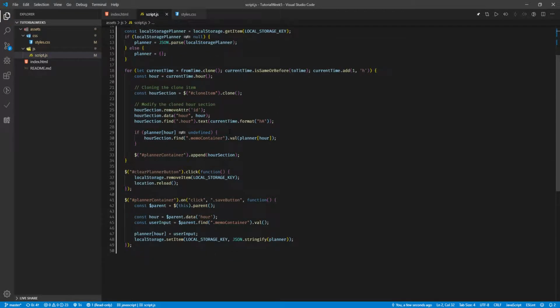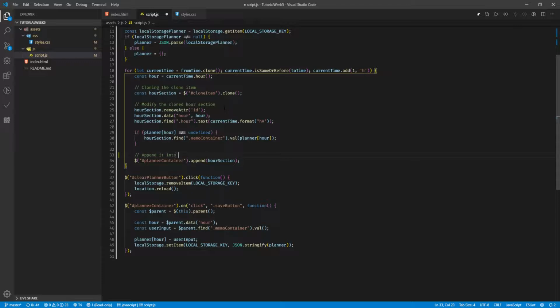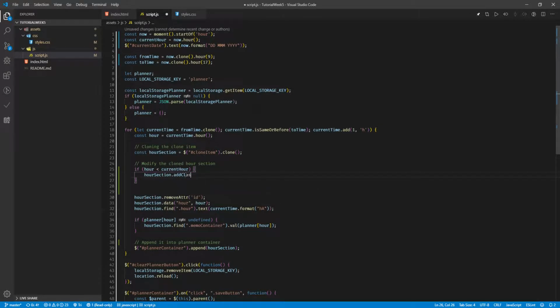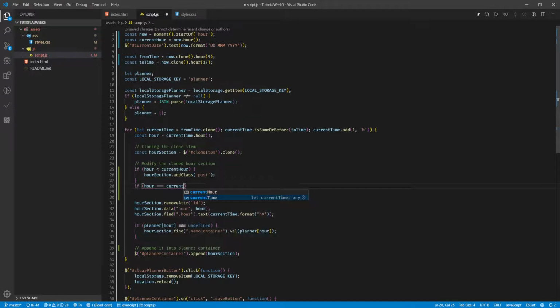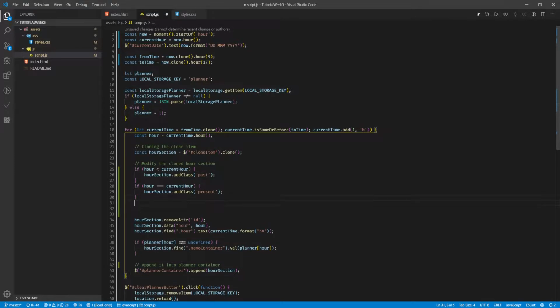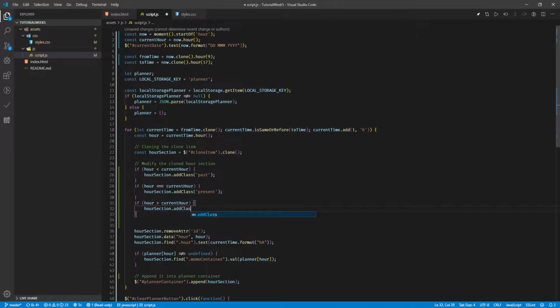Right, so in here what we can do is, I'm gonna add a comment here to append it into banner content. Alright, so in here we can say if my hour is less than my current hour, then this is the past. So my hour section will add class pass. If hour is equal to current hour, so this is the present hour section, add class to be present. It should be present, not current. And if hour is greater than current hour, so this is the future hour section, class to be future.